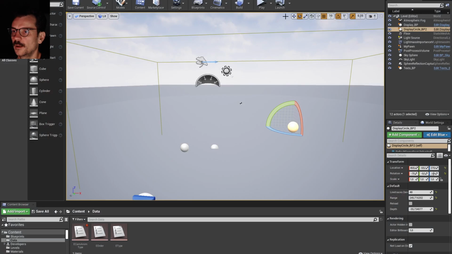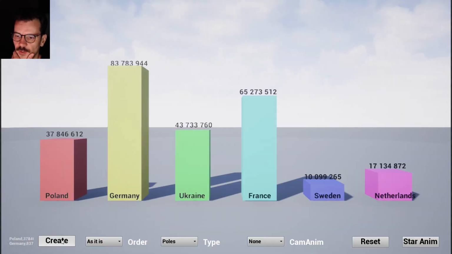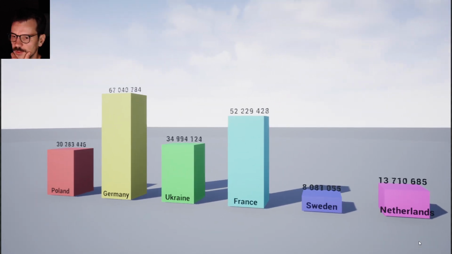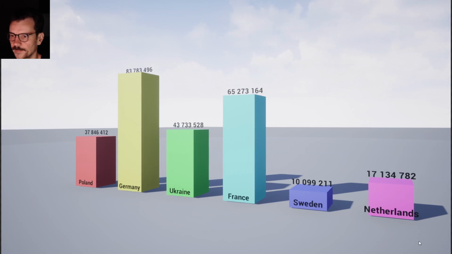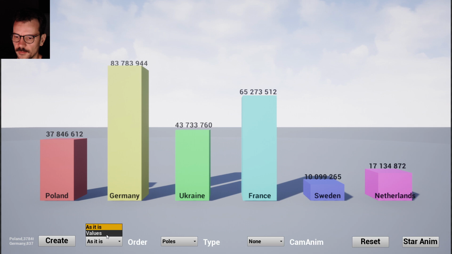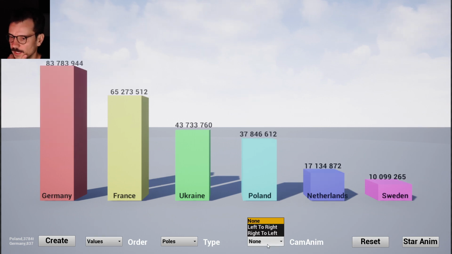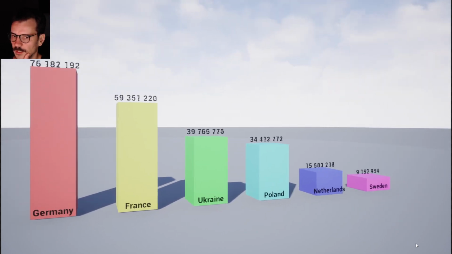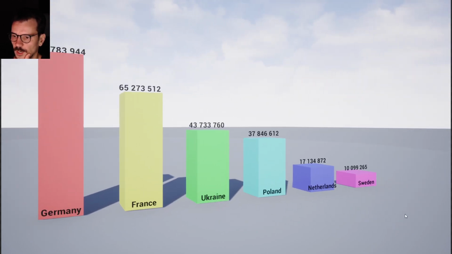Great, but also I can animate the camera. So if I change the camera left to right and start animating, it goes like this. And again, if I create, let's set it up in proper order and change the camera right to left and start animating it. Yep, it goes from right to left.